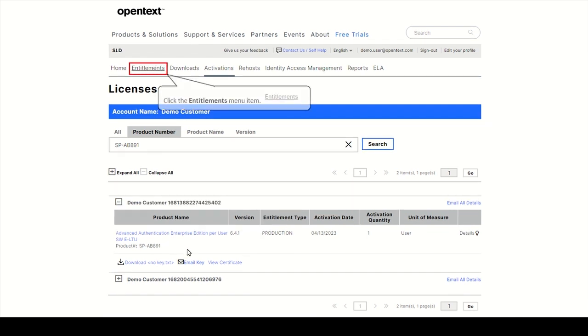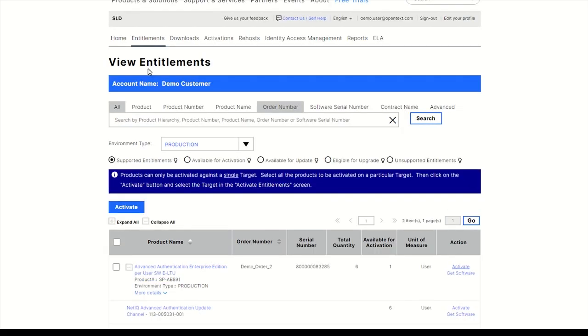To activate the add-on product, go to the Entitlements tab. Search for the product with the additional quantity. If you have received an electronic delivery email, please click on the link provided in the email. Select the product and hit Activate to start the activation transaction.